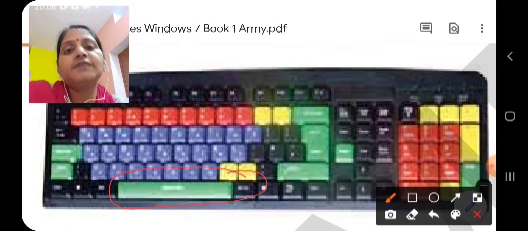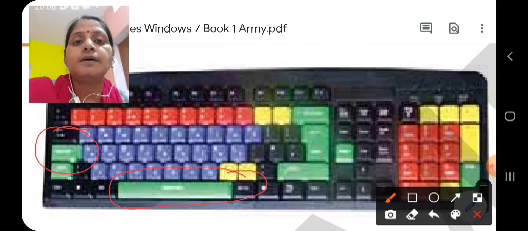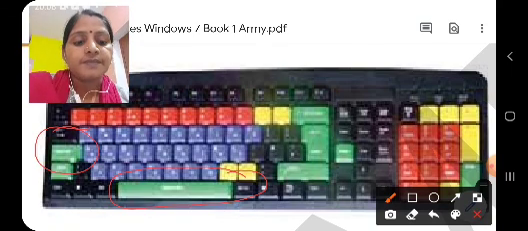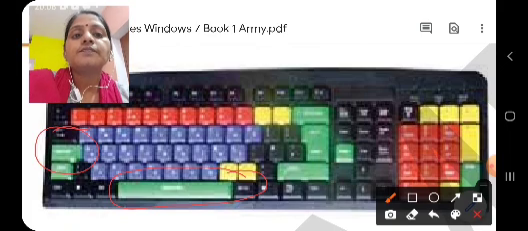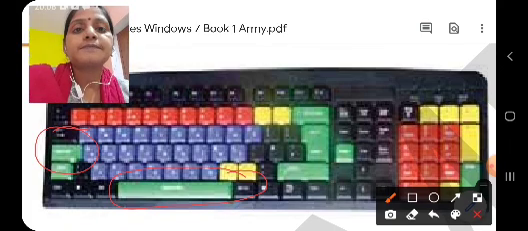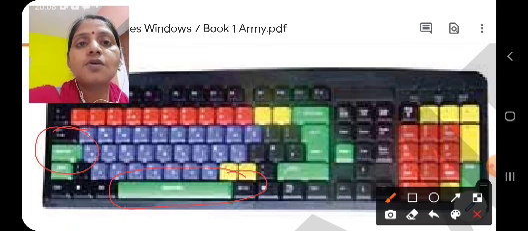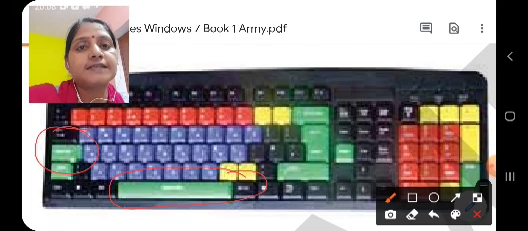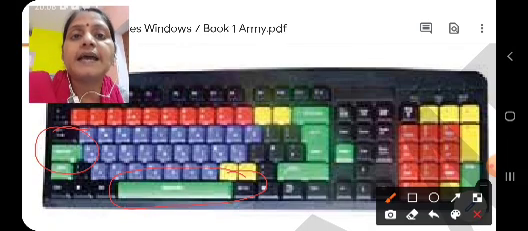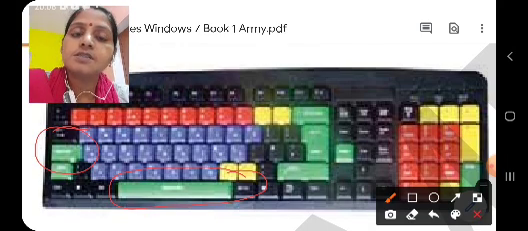So children, then we have one more key. Another key present here is caps lock key. So children, caps lock key is used for writing text in capital or small letters. By using the caps lock key we can write text in capital and small letters. So caps lock key is used to write text in capital or small letter.